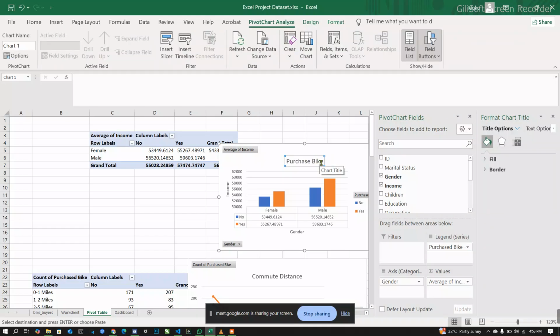But we still don't have a good title for this. Average income, purchase average income, purchaser or something, because purchase is just like someone that bought a bike. Well, I don't know if the English is correct, but let's just use it.